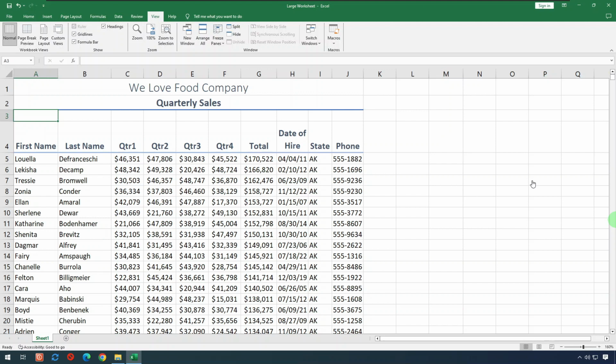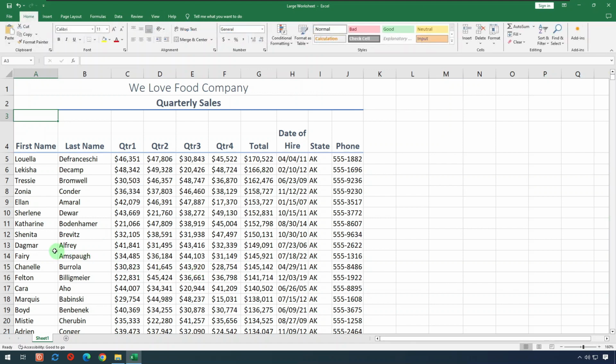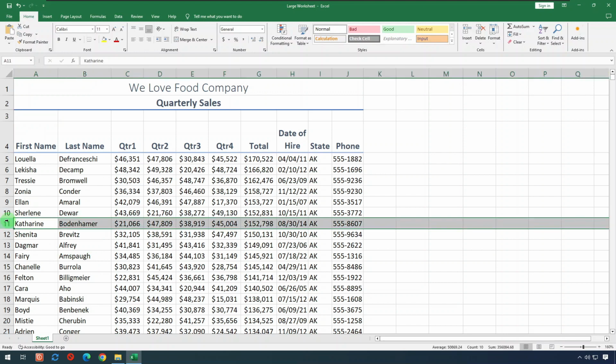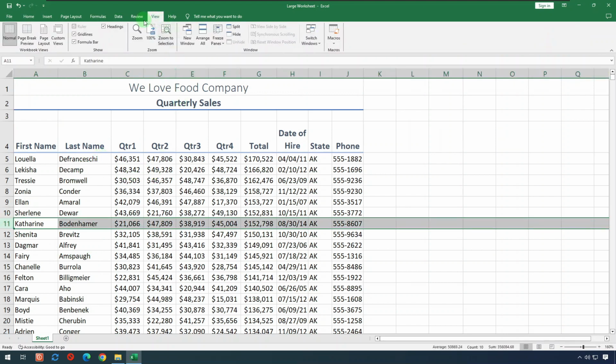Now, split can be useful if you need to look at multiple parts of a worksheet that are not close to each other. So what I'm going to do is pick a row and select it. Now I'm going to go to the View tab. Once I'm on the View tab, I'm going to look for the Window group, and then I'm going to click the Split button.